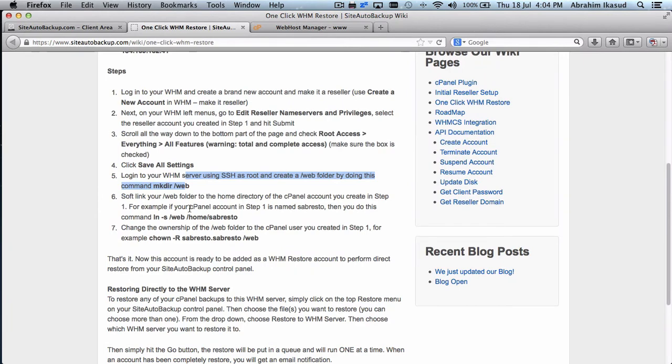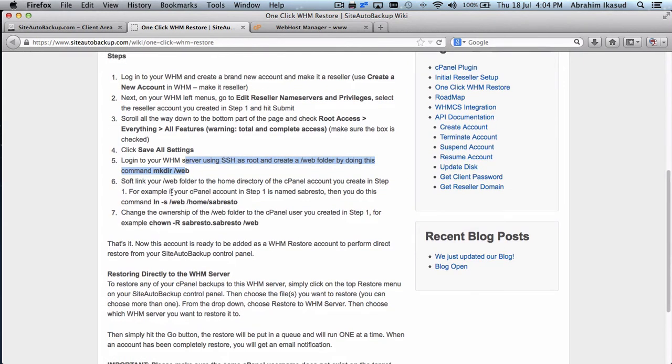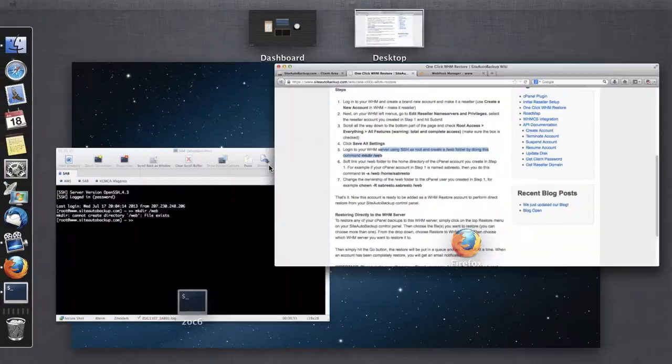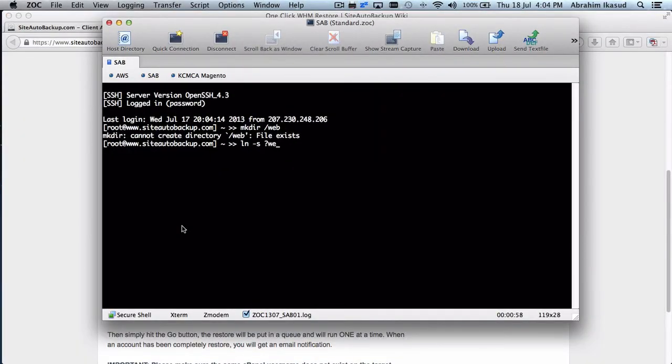So once you create that, you have to soft link the web folder to the home directory of the cPanel account you create in step 1. So in step 1, I created my username as sapresell, right? So I'm going to link the web to sapresell, home sapresell. So I'm going to use this command, link web home sapresell. That's it, and I'm gonna hit enter.